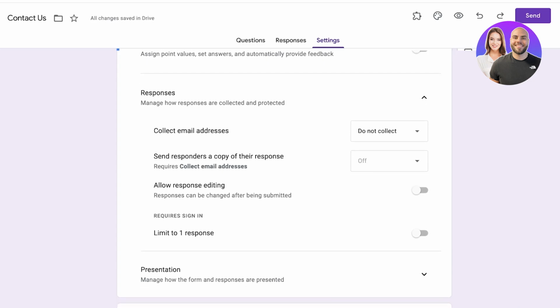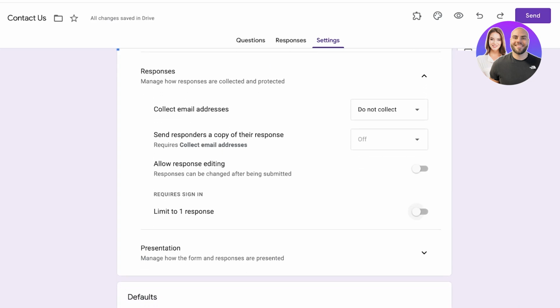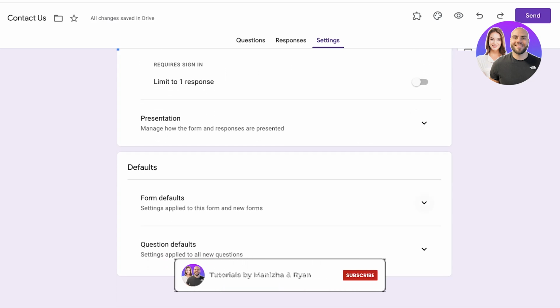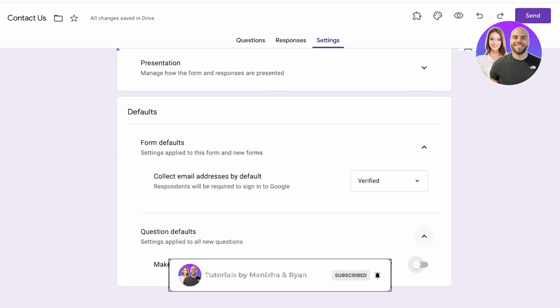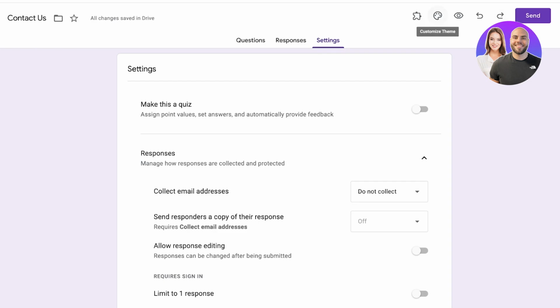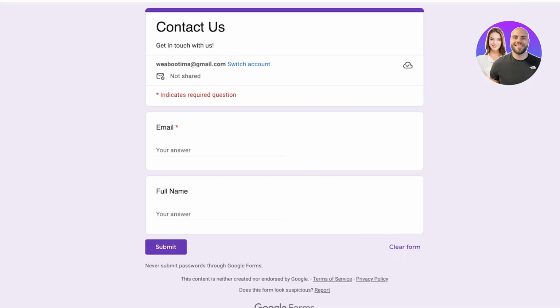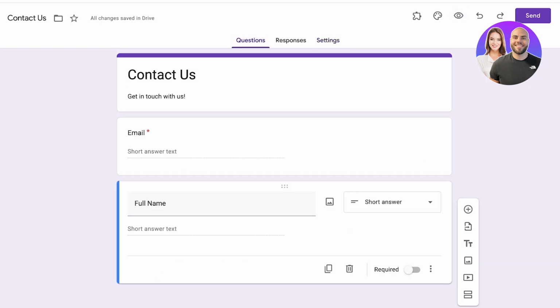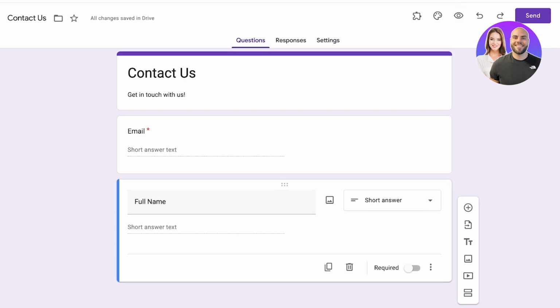Then after that, we can limit to one response if we want. We have presentation, and then we have our form defaults, and then we have make question defaults. Now, once we've done that, we can click on preview just to preview our form, and we can add images so it reflects our brand, but for us, this looks fine.